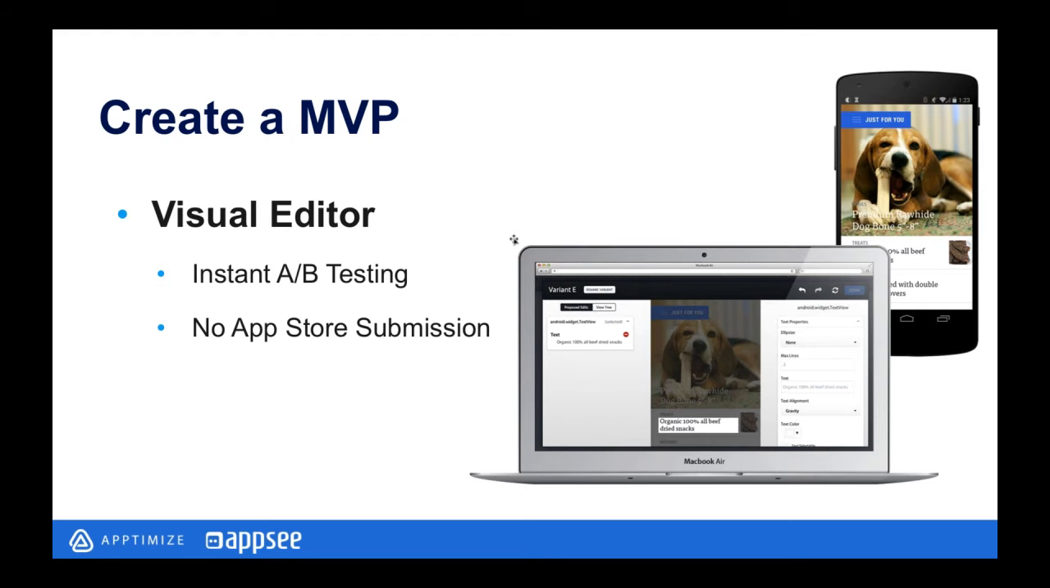You want to test something lightweight just to validate whether this is something that you should pursue or not. So at Optimize, we have what's called the visual editor that allows you to do instant A/B testing without any App Store submission. I'm going to show you quickly how it might work.